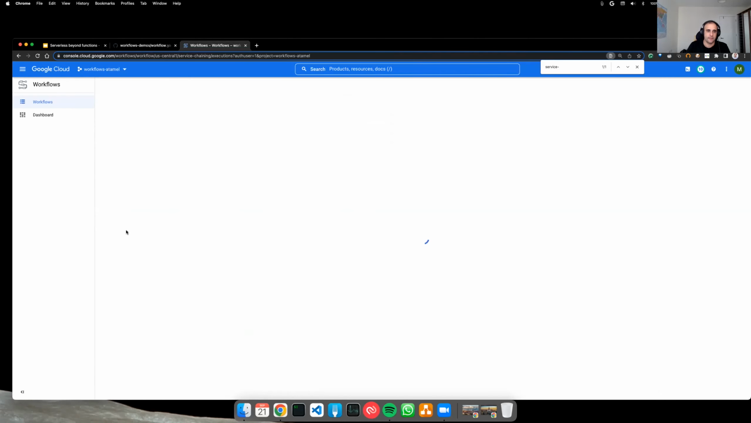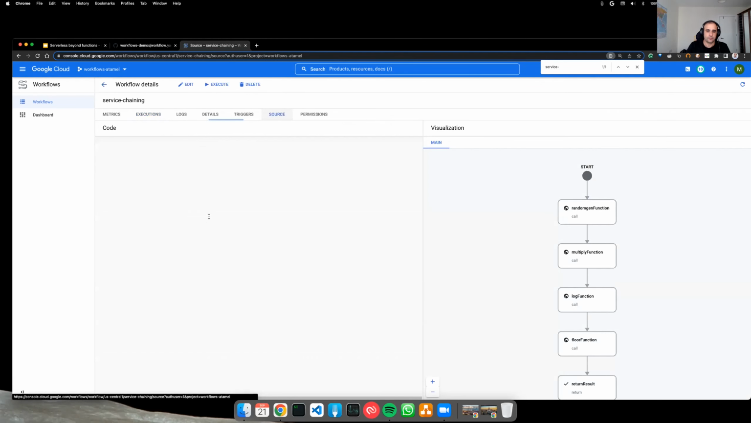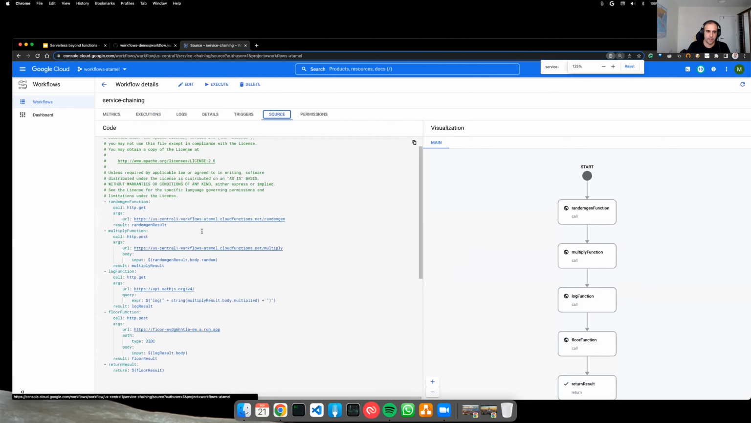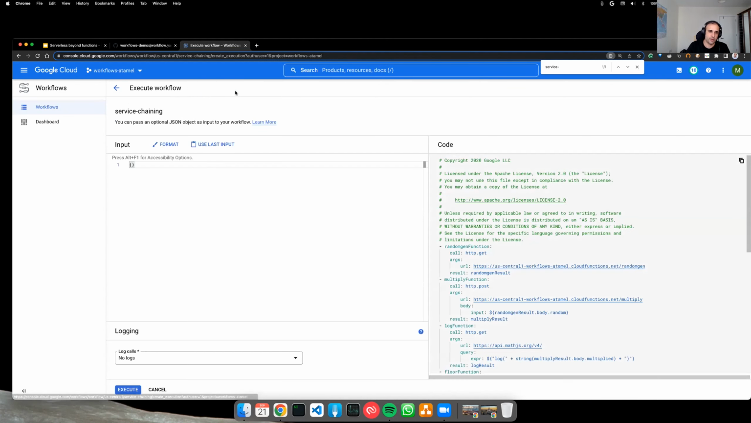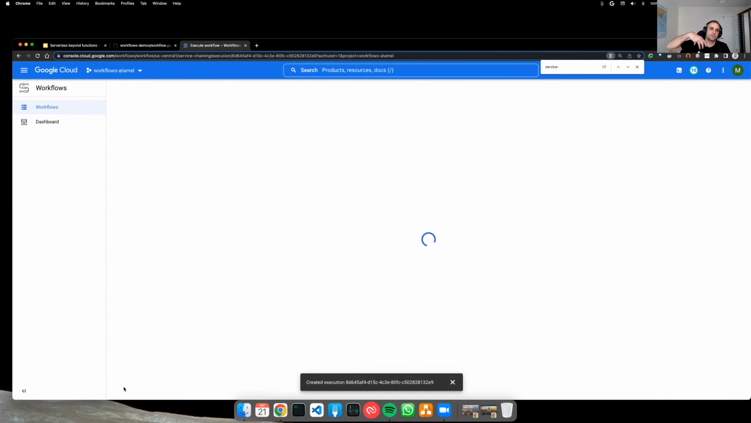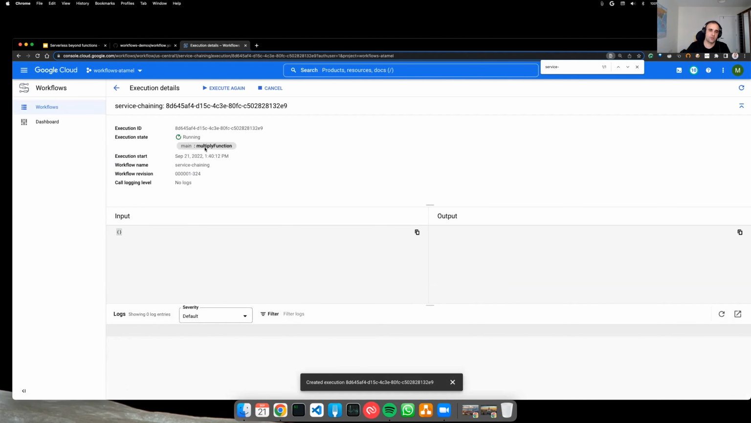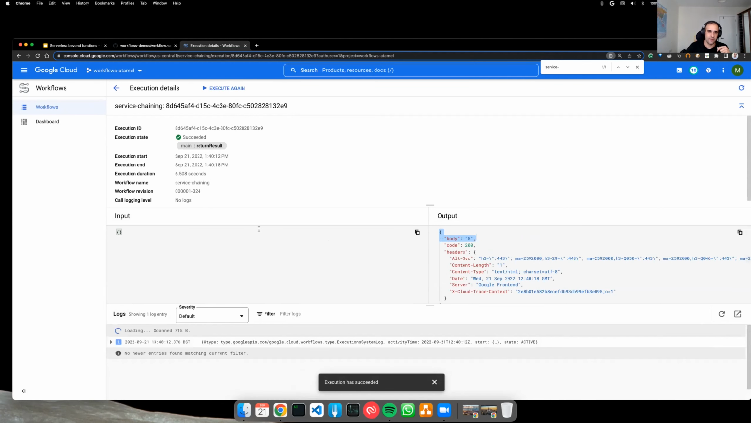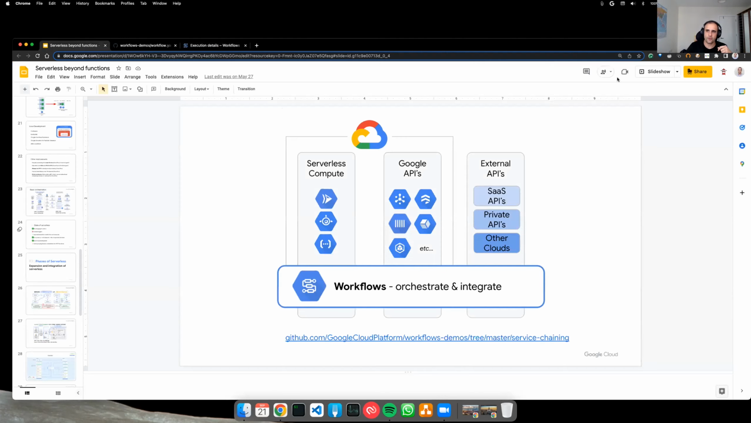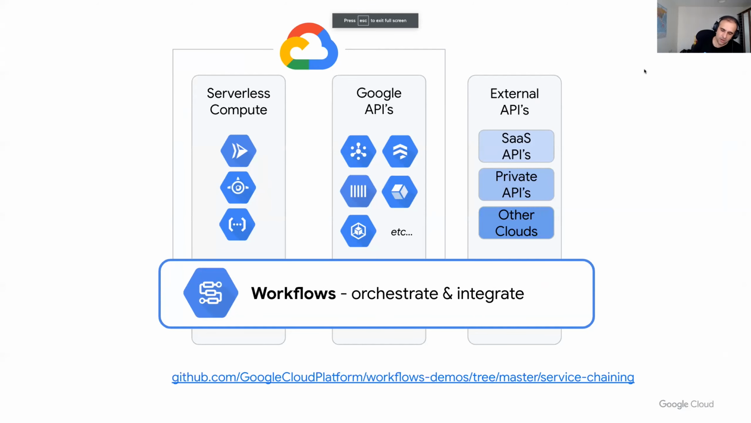I will click here, look at the source, and you see that we have the description here. We have a visualization here, so I can see what's happening. And if I want to execute, I just execute from here. I'll just call, and now this will do all the calls. So you can see we're calling the multiply function, floor function, and then finally it will return the result. The result is just a number that we got, but you see that all the functions have been called. So workflows allows you to do this kind of stuff, which is a really cool and easy way of connecting services together.